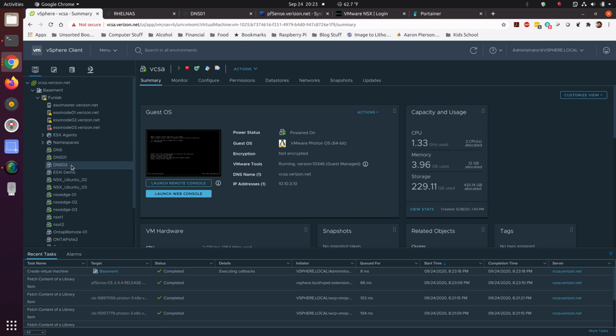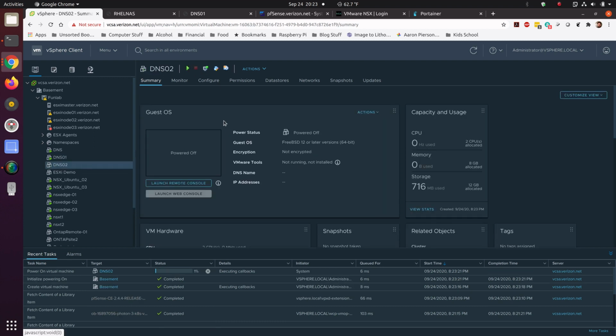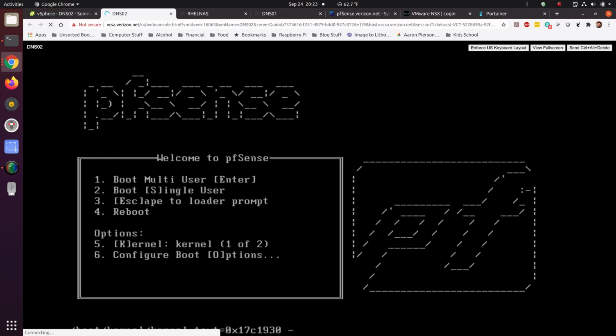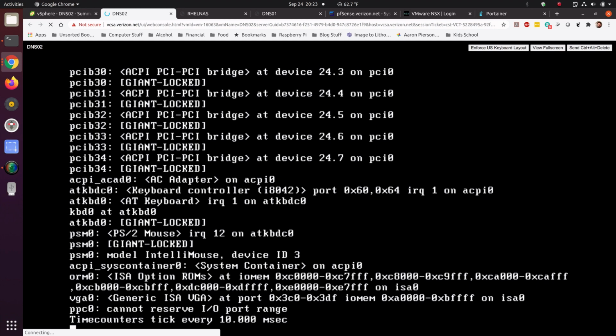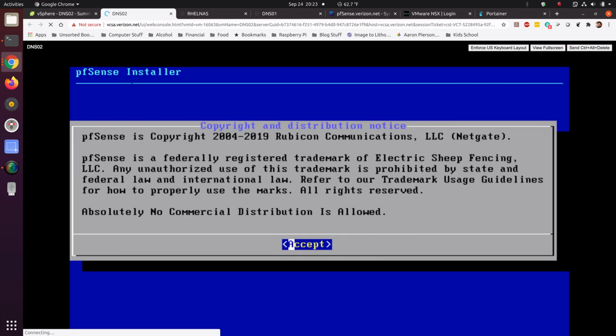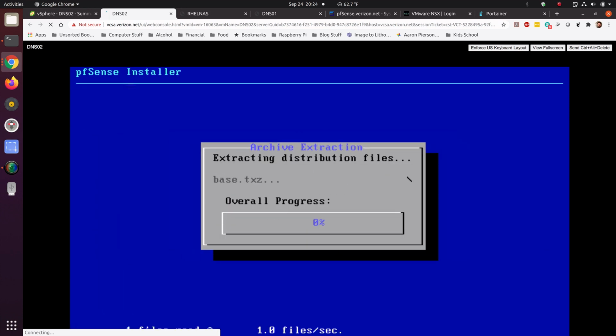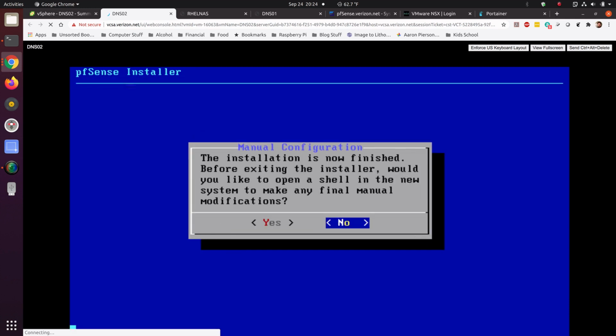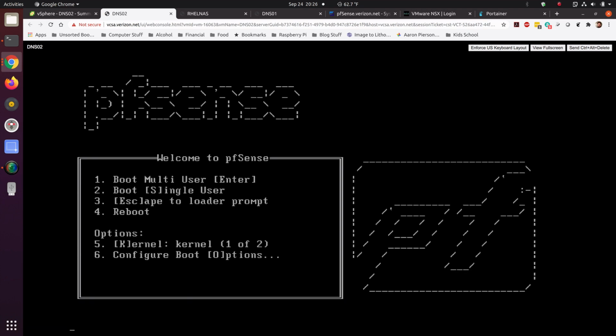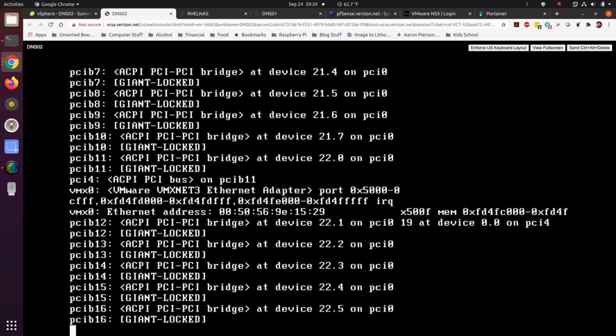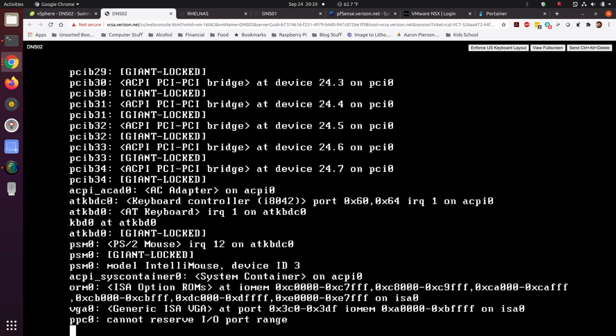Alright, so DNS02 is built. We roll it. Might do a little movie magic here and get it so that it's just running through this. Alright, finished our build. We're going to do our first time boot, see what we can get going here.